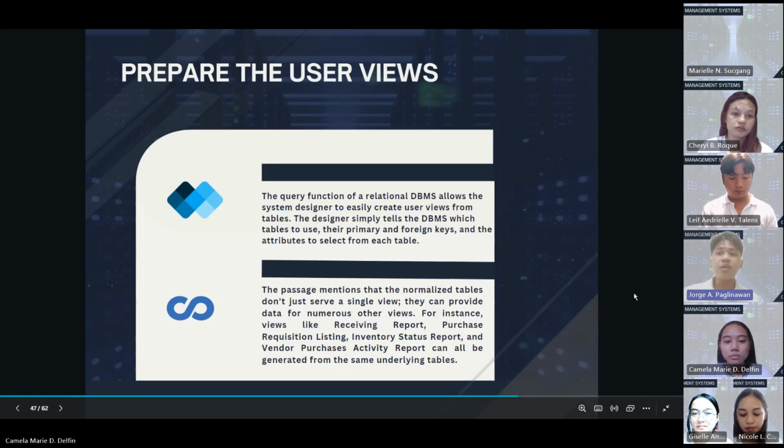Remember, these tables can also provide data for other things like reports and lists, such as a report about received items, a list of purchase requests, a report showing what is in the inventory, and a report about vendor purchases. In a database system, the query function lets the designer easily create views, gaya ng mga screens or reports, using these tables. Like, yung mga designer, pwede siyang magsabi sa system kung anong table yung gagamitin, keys na i-connect, or kung aling details ang kukunin sa bawat table.